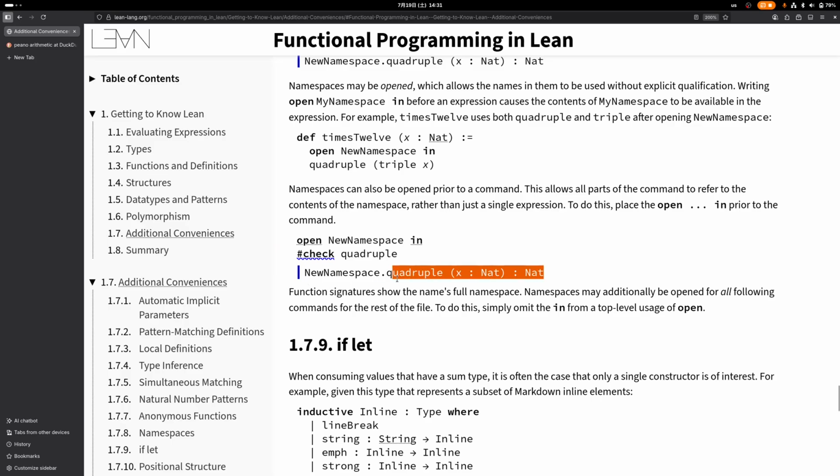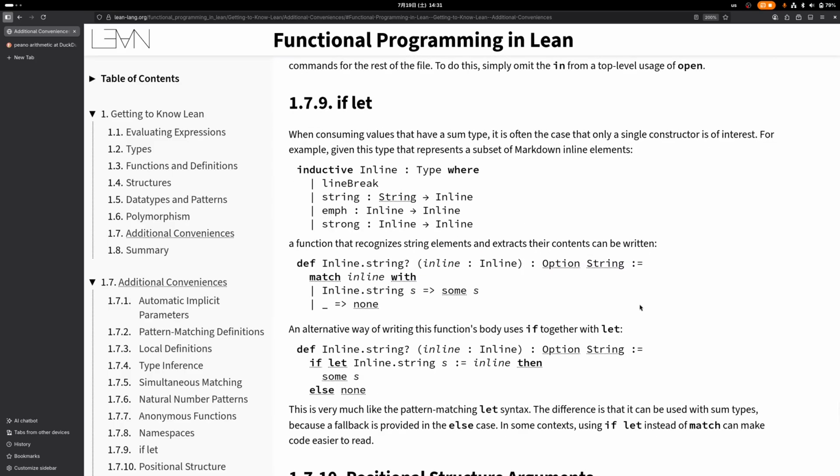Function signatures show the name's full namespace. Namespaces may additionally be opened for all following commands for the rest of the file. To do this, simply omit the in, yeah, just in the top level. To open if let. I wonder if this is like Rust's if let.